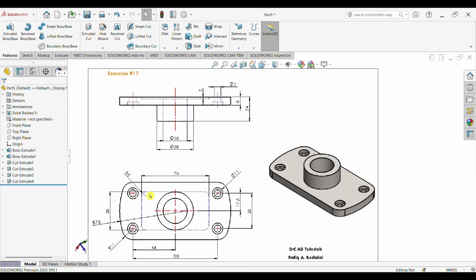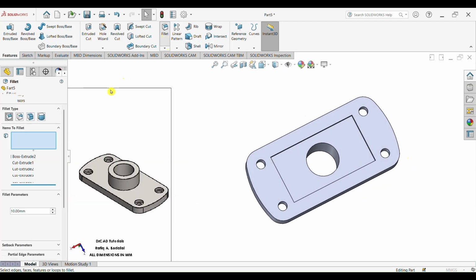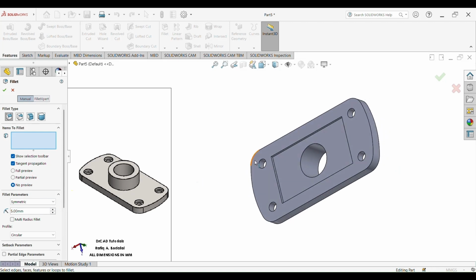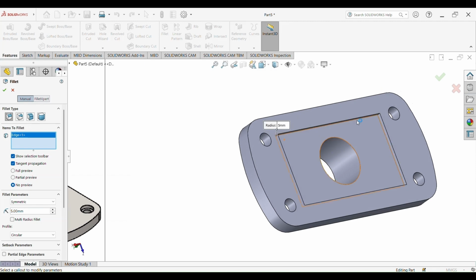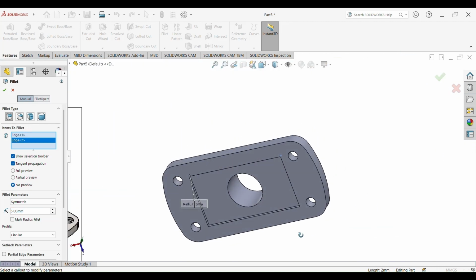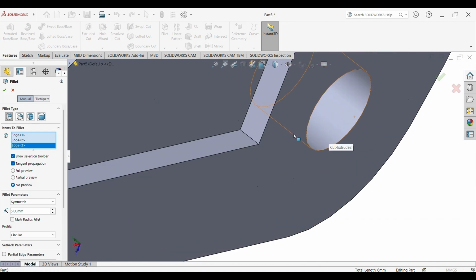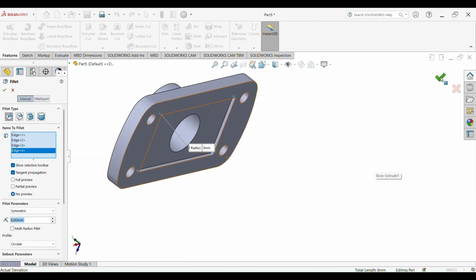Now, finally, we're going to create the fillet radius here of 5 millimeters. So again, to do that, go to Fillet and enter a fillet radius of 5. And go ahead and select the 4 edge corners of the pocket right here. Click OK.